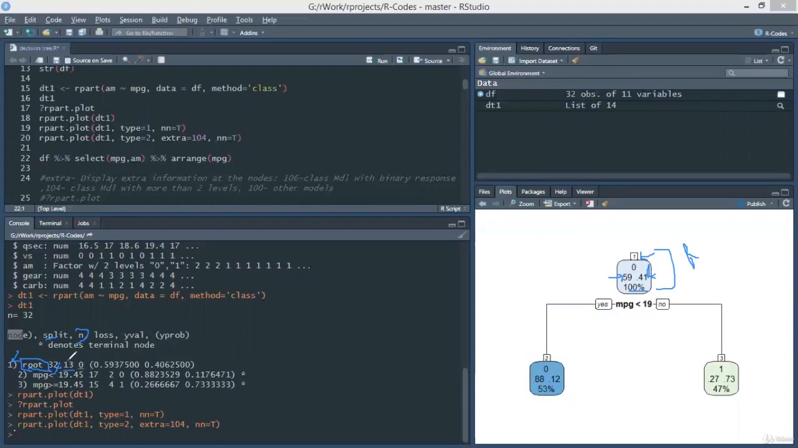These values: 13 is the loss, as explained in the legend. Next is the y value, that is 0 here. So what does y 0 mean? It explains that the majority of the cars in this data set are of automatic type. So 0 is for automatic and 1 is for manual. It tells you the majority of that node. In that node, the majority type of car is 0, which means automatic.